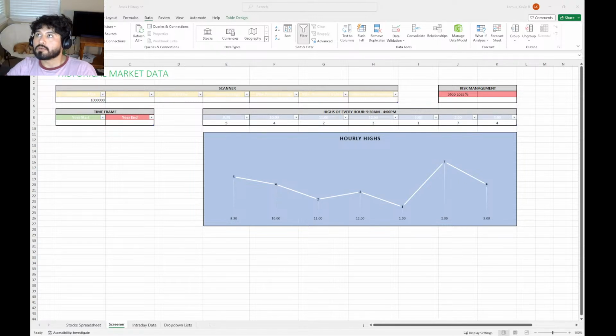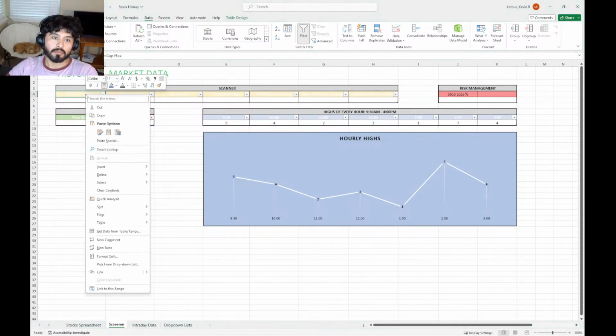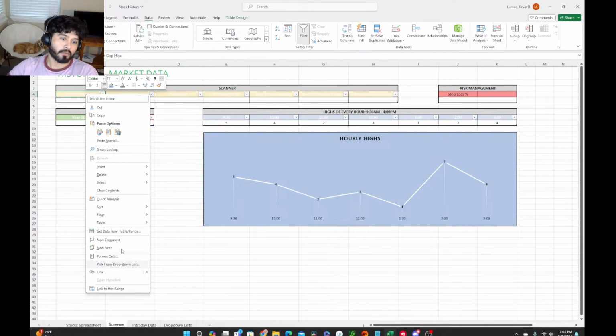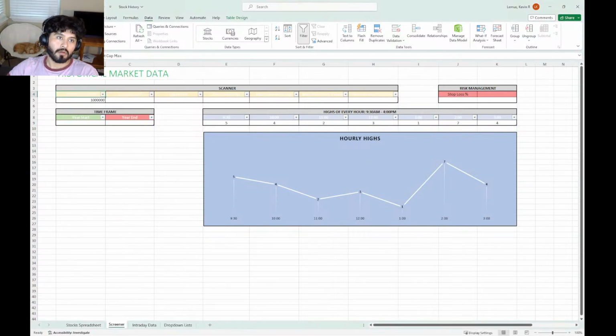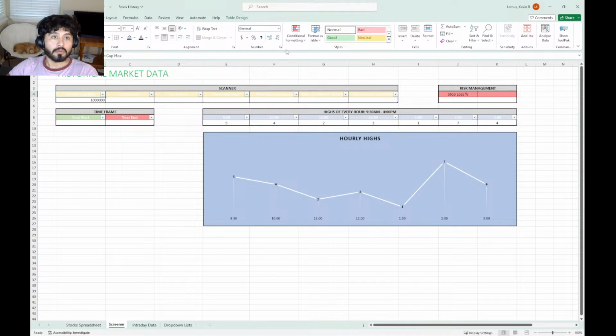For those of you that don't know, which is probably none of you, I am trying to create a backtest spreadsheet so that we can get the hourly highs for every hour, for every stock that we pull from our API. So the text is black, or white. It was black. I don't know why it won't let me make it black, but I'll figure it out later. It's not important right now. But that is really annoying.